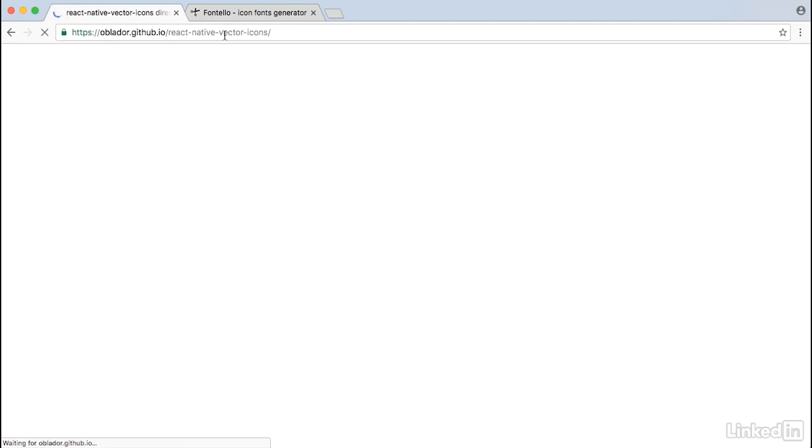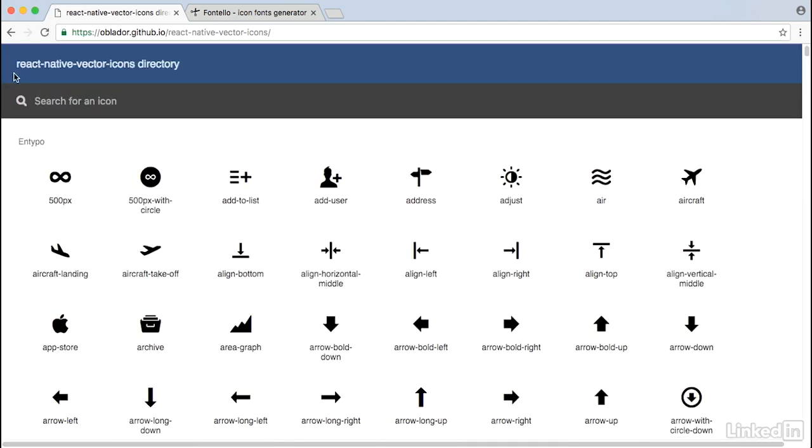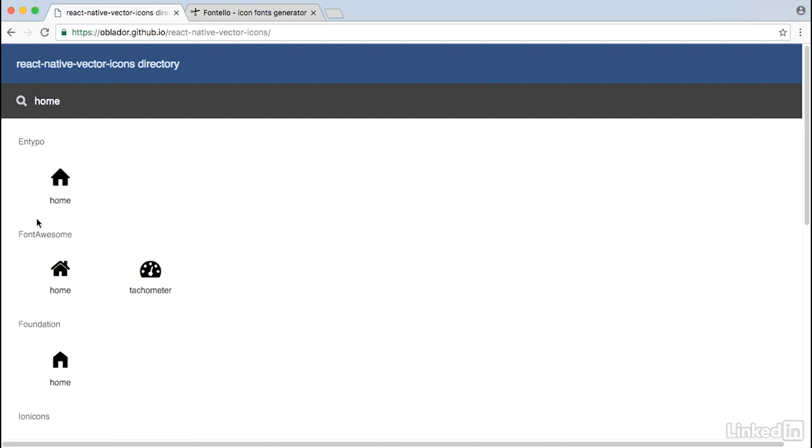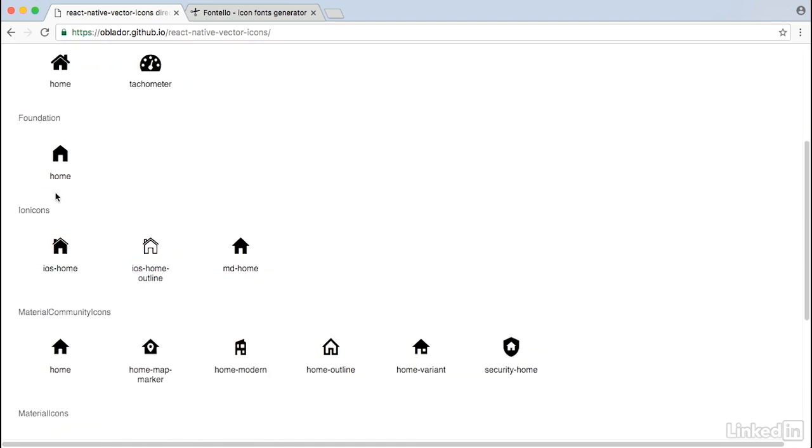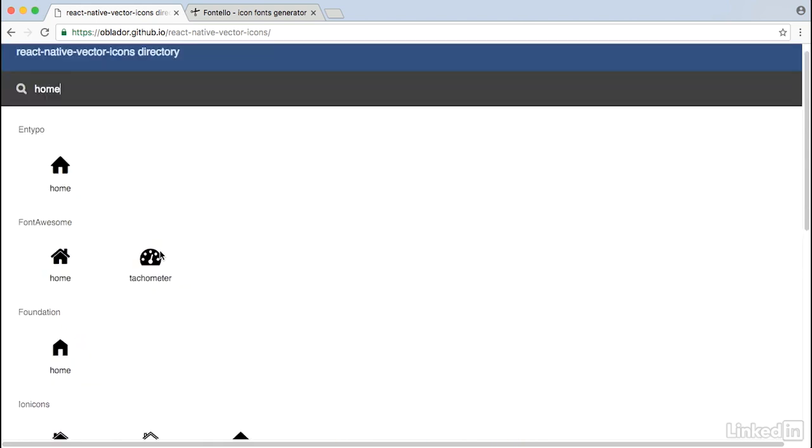And once we get to the page, you'll see all the icons available through the React Native Vector Icons directory. If you want, you can search for specific icons to see if there's something already included. If you search for home, you'll see all the home icons that are in the specific icon sets included in this library.